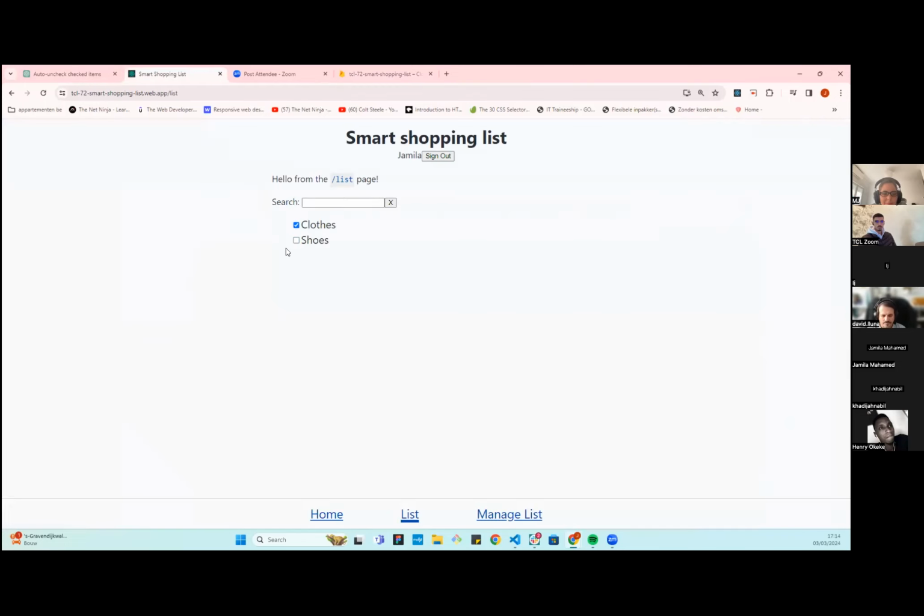And yeah, that's how it works. Obviously, as a user, you can check and uncheck as you wish, but if there's no further interaction, then after 24 hours, it will automatically uncheck itself.